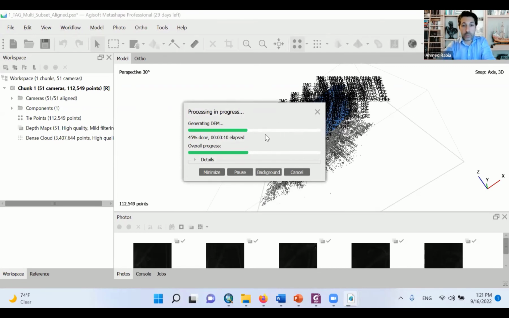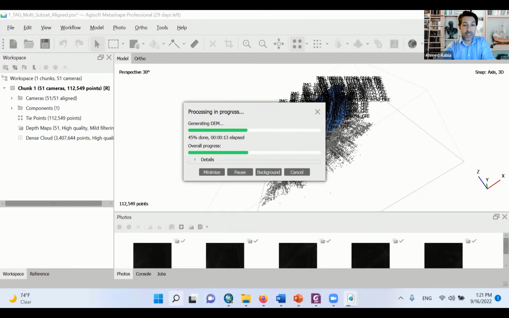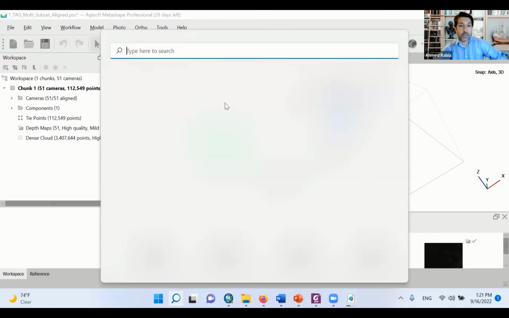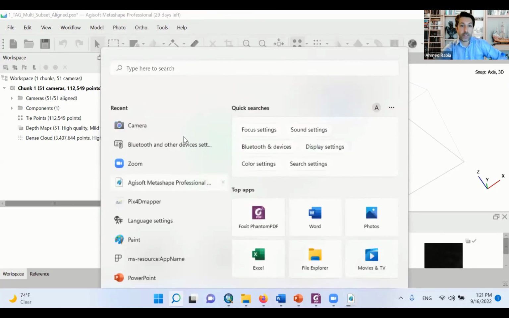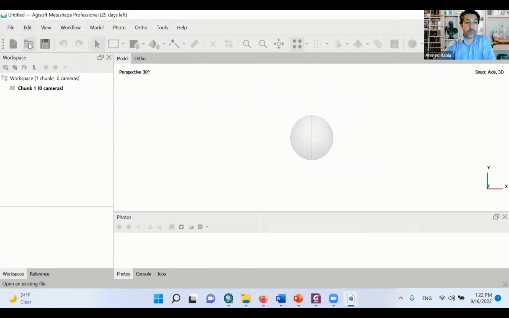This will take time, of course. But we have a pre-processed project. In this case, we can use the pre-processed project to show how the result will look after doing this.